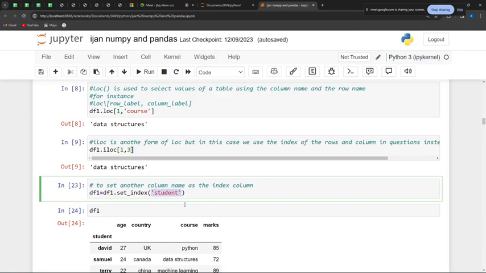It might not necessarily be the student that you want to convert. It might be another thing. It might be the marks that you want to convert as index. It might be the course that you want to convert as index. So how do you convert it? You can just use set_index, and the column you want to set as index will be inside that bracket.